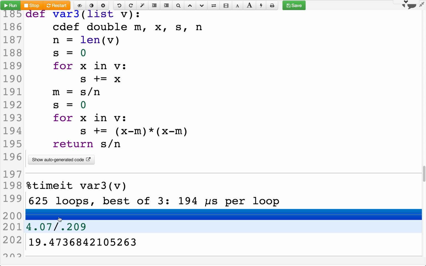Okay, any ideas for what else we might do to make this faster? Or to make something related to this faster? Yeah. Wait, what did you say exactly?